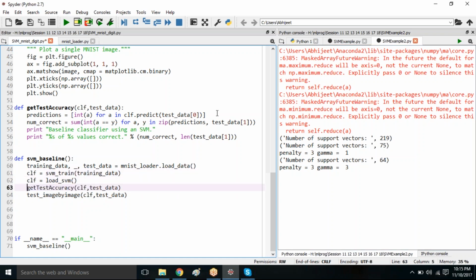See, initially what we are doing, we are loading the training and testing data.